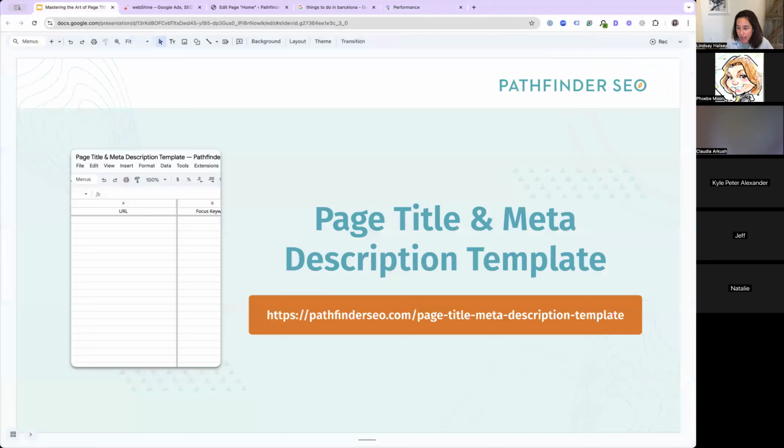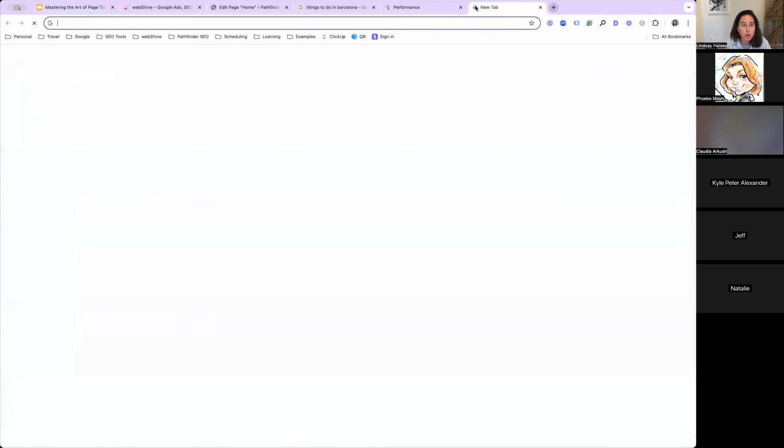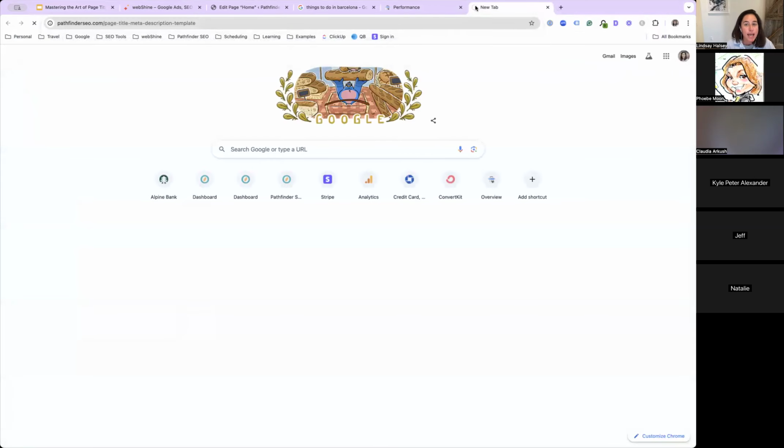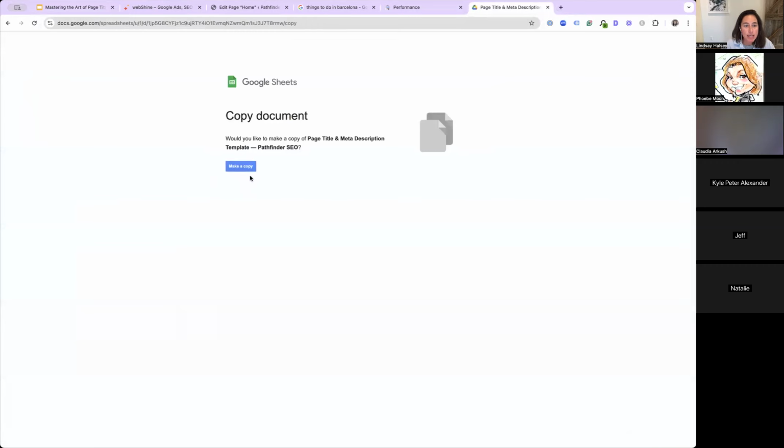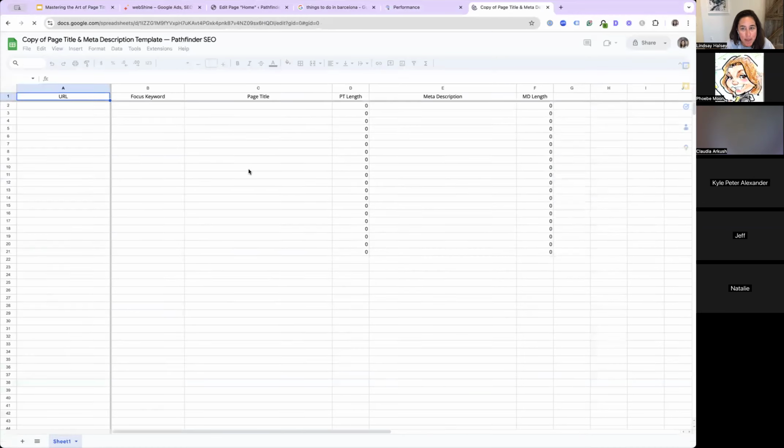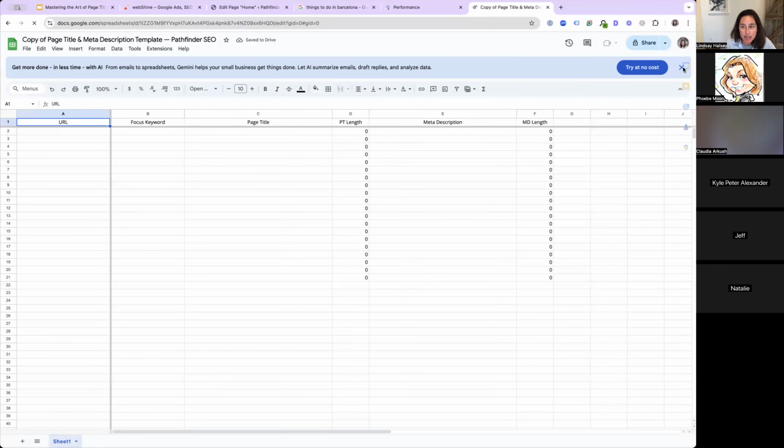And the tool that I have for you here is this very basic spreadsheet. I should have had this pulled up already, but I can get it pretty quickly. I'm going to drop this into the chat for you. It is simply a link to a Google Sheet. It's a very simple template, and it's going to make a copy of it so you can save and store your work here. This is literally as simple as it gets.